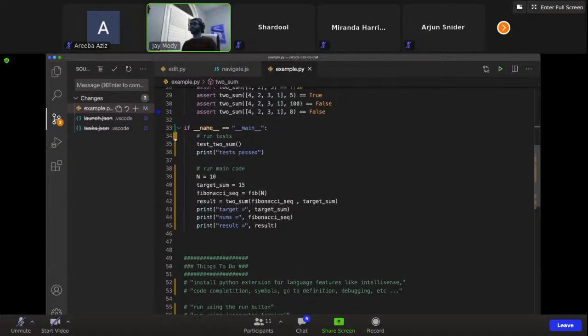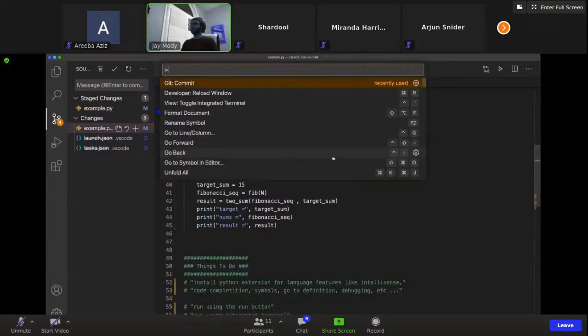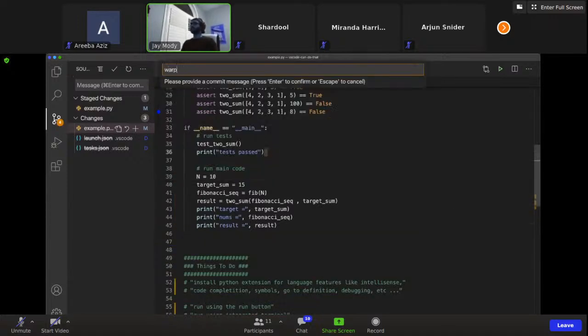And then here we can, oppositely, do the same thing. We can add each one of these additions, and we can say git commit "wrapped tests and run code in main check".